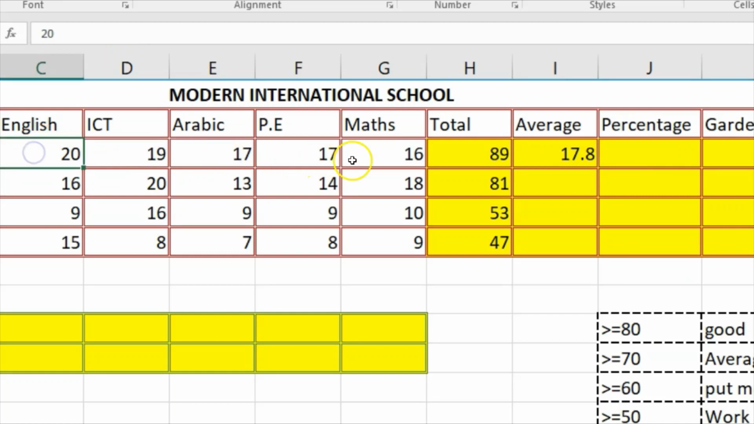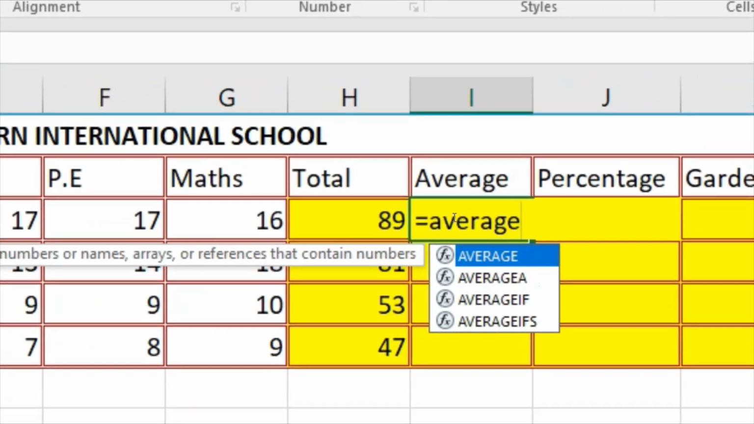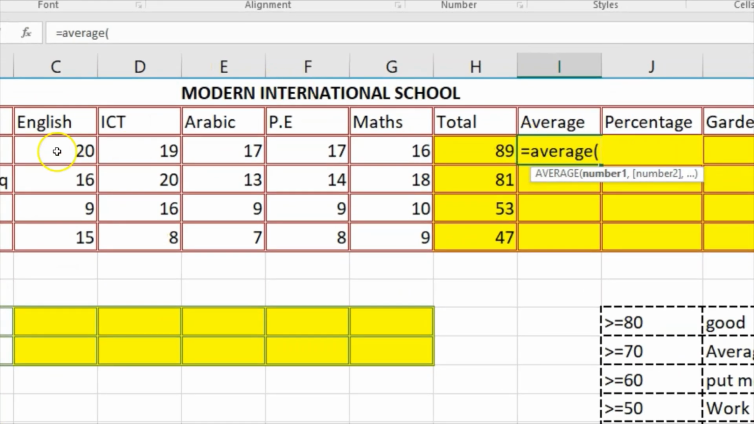From the cell C3 till G3. I will not include the H3. C3 till G3. This is one method. Second method is you just press the equal to sign over here. Equal to average, start the bracket, and then press the left mouse click button, drag it towards the right side, and release the left mouse click. Close the bracket, press enter, you will get the average. So this is how you can get the average.